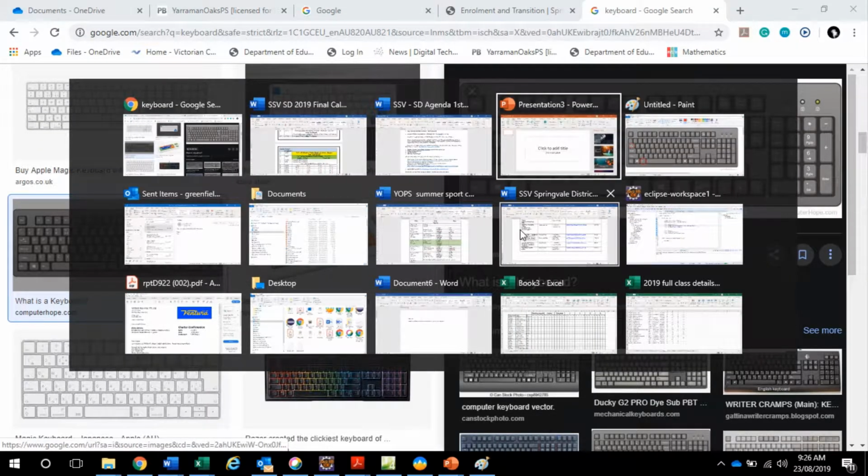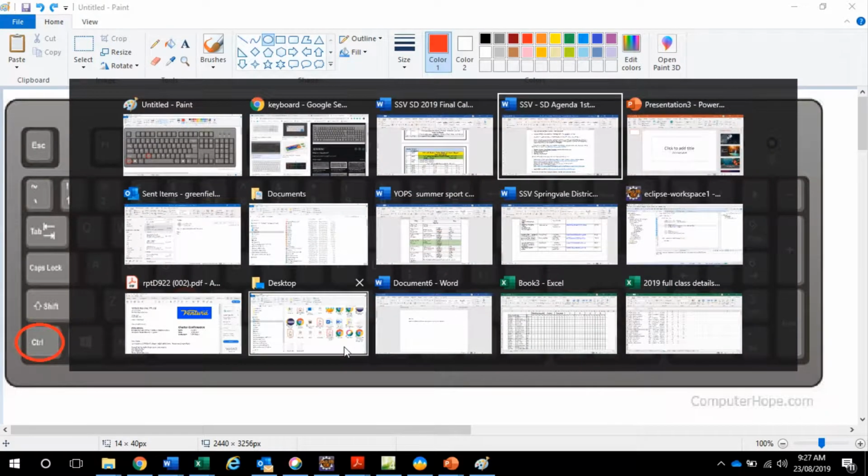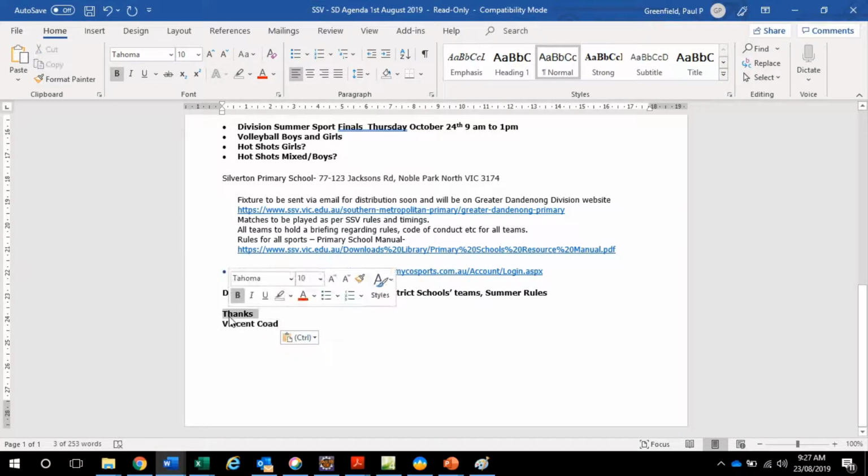Okay, the next one we're going to come to is copying, which is basically holding Control and tapping C. Control C is to copy and Control V is to paste. So hold Control, press C and Control V. How is this useful? If I come in here and I go Control C, I can go Control V to paste it. Okay, Control C, Control V.